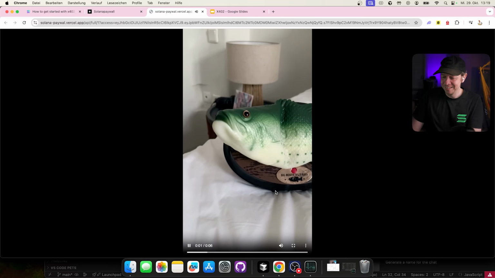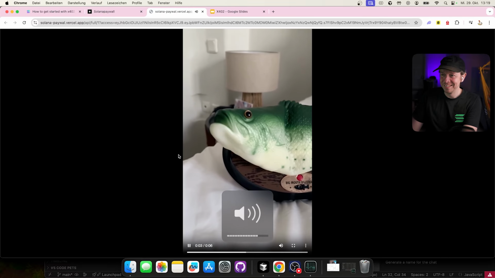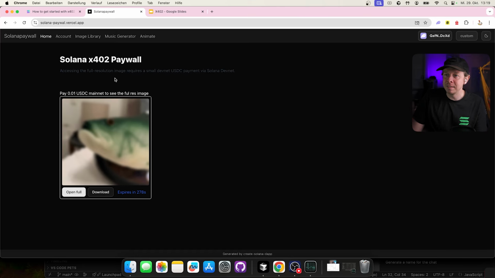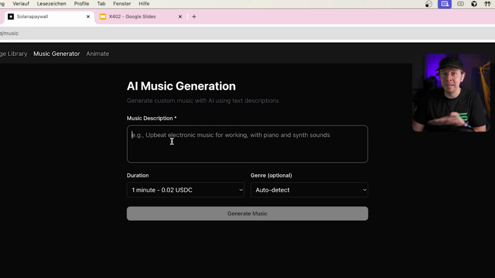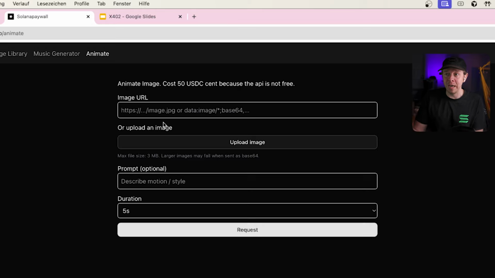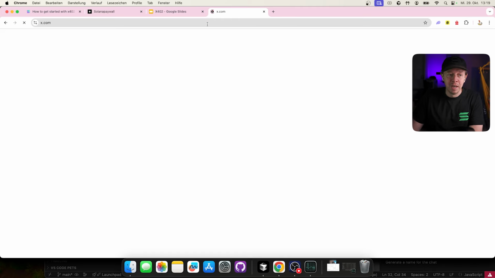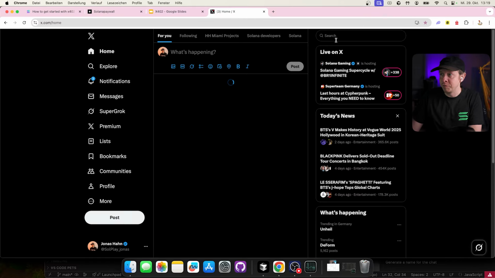So the actual image was like a video, but you can now already imagine what you can do with it. Like you could have photo galleries where you can access certain things. There is a music generator here, which lets you call an API that generates music for you, and it costs like 2 cents per minute. And there's also an API here that lets you animate images. So you can, for example, have a Twitter bot, which actually animates images for you.